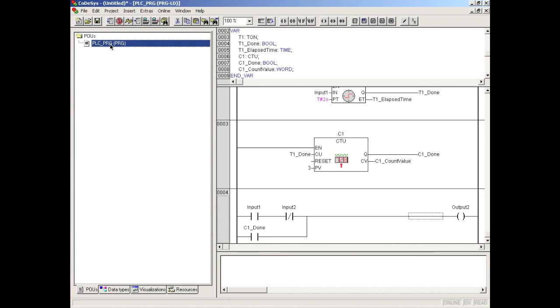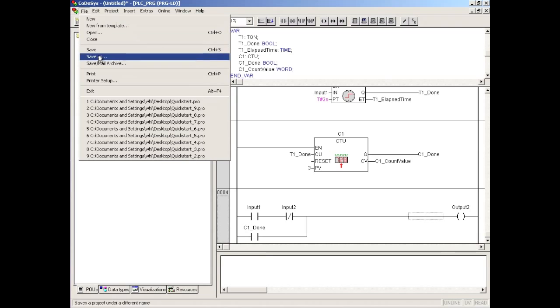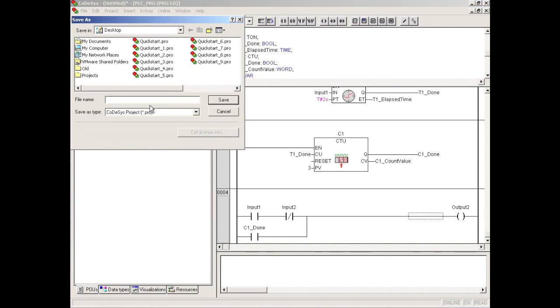Alright, at this point we should save our project. Click on File and Save As. We want to call this Quick Start 1.